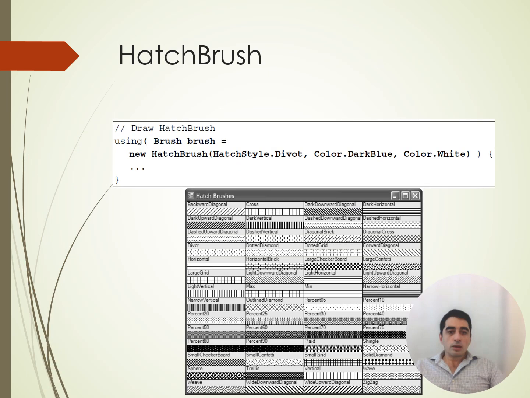The next type of brush is the hatch brush. Basically, you can create a hatch brush by passing three parameters. The first one is the hatch style. You can see all the available hatch styles. Then you can pass two colors. One of them is the fore color, one of them is the back color, and then using these two colors and the style that you give, you can create a unique brush.